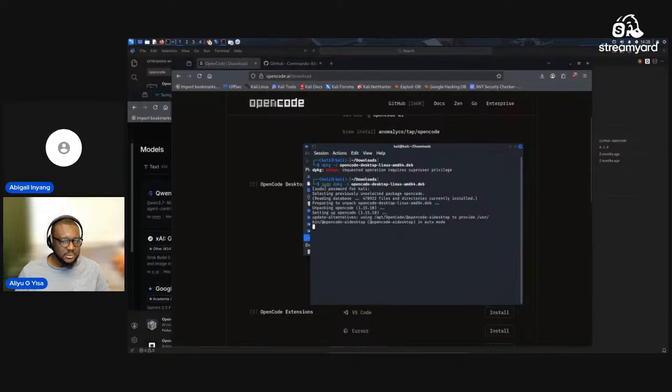Has anybody made progress with setting up Open Router and installing Open Code? Okay, no comment yet. I'm going to let you know if anyone has yet. Okay.